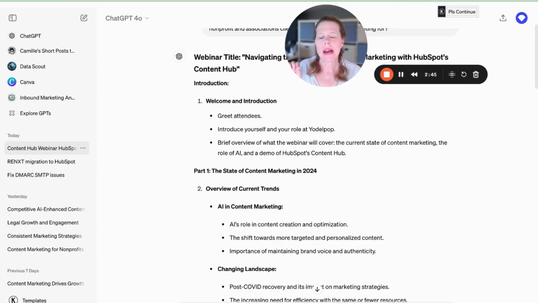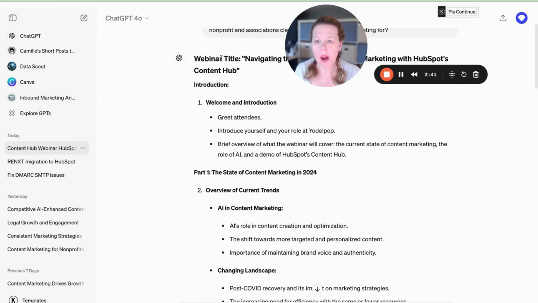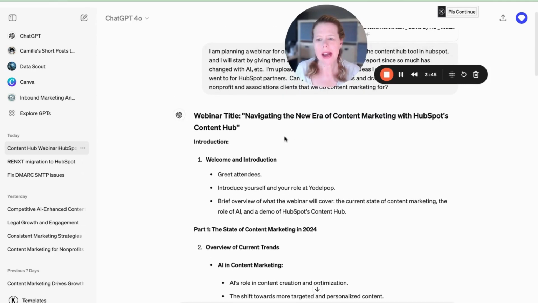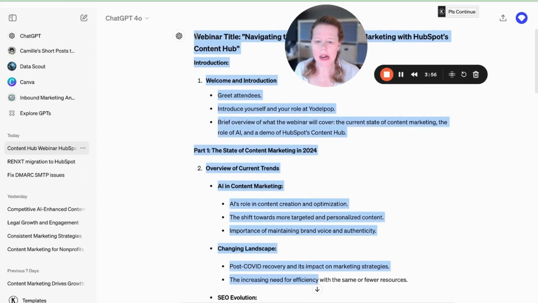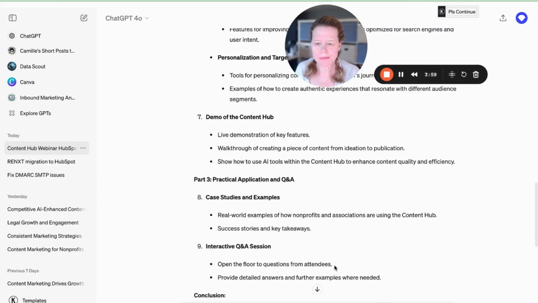And then I exported that as a transcript from Otter, and then I uploaded it to my ChatGPT. I gave it a little prompting in terms of the personas of my current clients and our current clients of YodlePop, and also what I want to talk about in the webinar, and that I also want to do a demo of the Content Hub. My prompt is up here. I did a very informal prompt, just said, hey, I want to do this webinar for my clients, and here's the information. And so I'm going to copy this out.